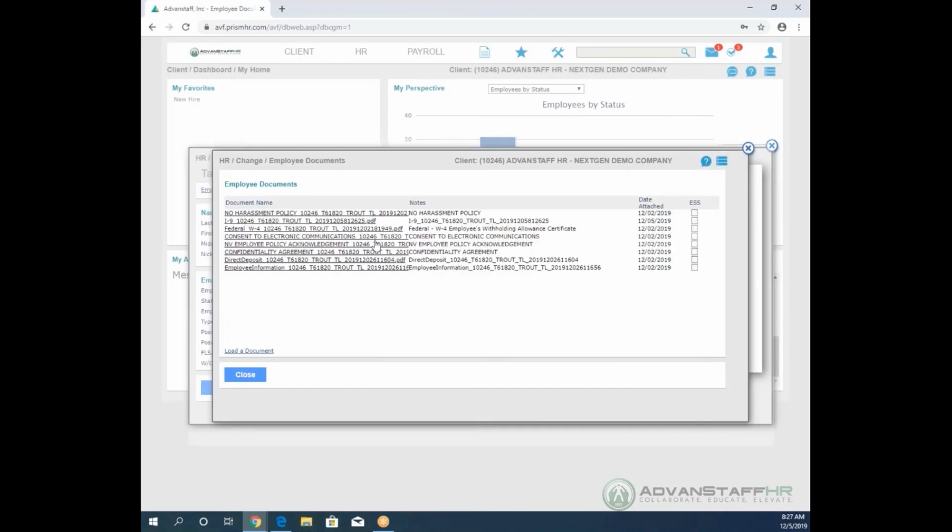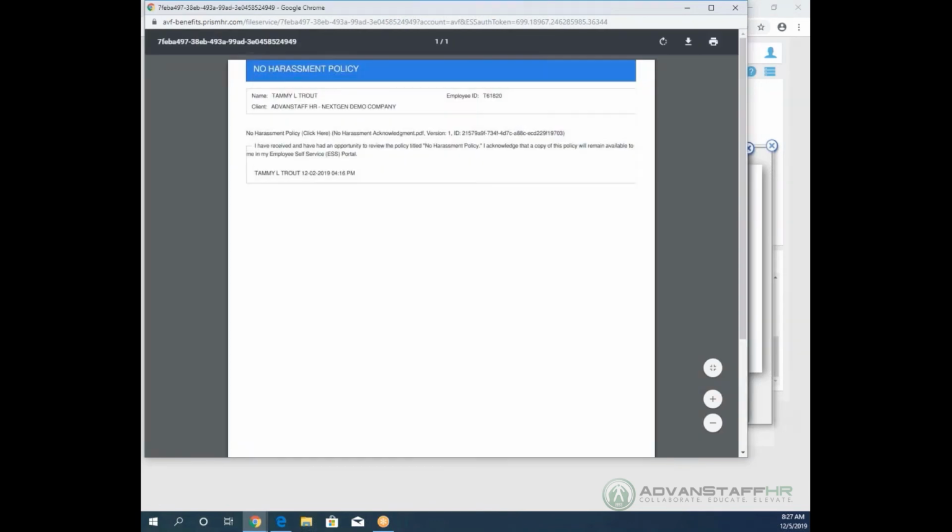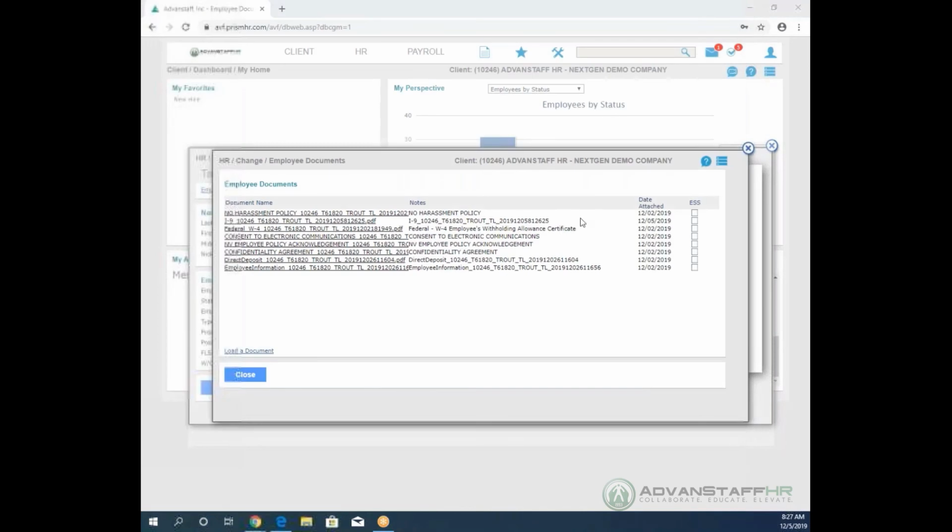Now all the documents that the employee filled out are listed here. So if you need copies for your records, like physical copies, you can go in and click on it, and it will bring up the document itself. You're more than welcome to go ahead and print it so you'll have it for your records if you need a physical copy or just need to look at it in paper form.